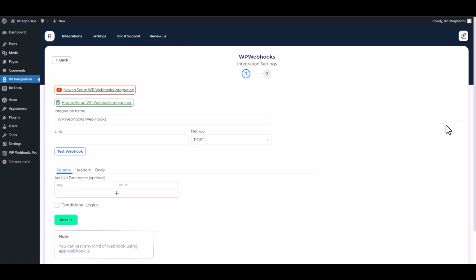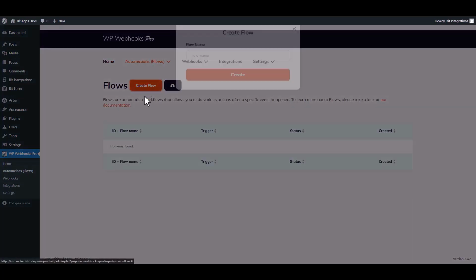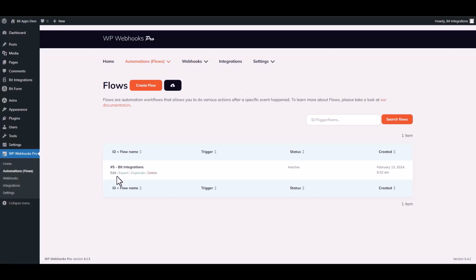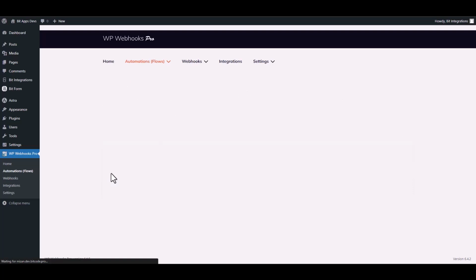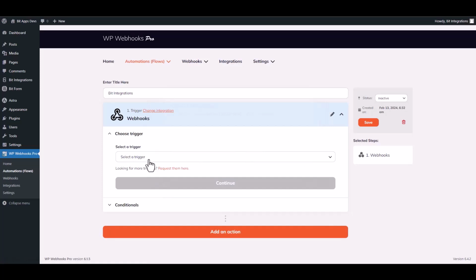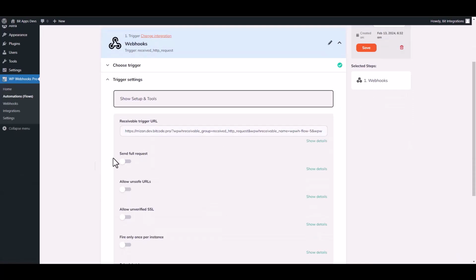Give here a webhook URL, so go to the WP Webhooks dashboard. Then navigate to the automation. Create flow. Give here a meaningful flow name. Edit it. Choose a trigger: Webhooks. Continue. Copy the trigger URL and paste it on the integration site.